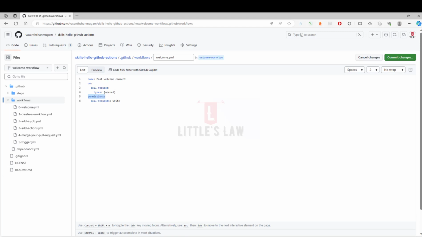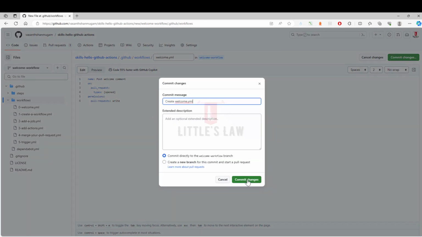Now we will see the next step. To commit the changes, I'm going to click on Commit changes here, and then again Commit changes.